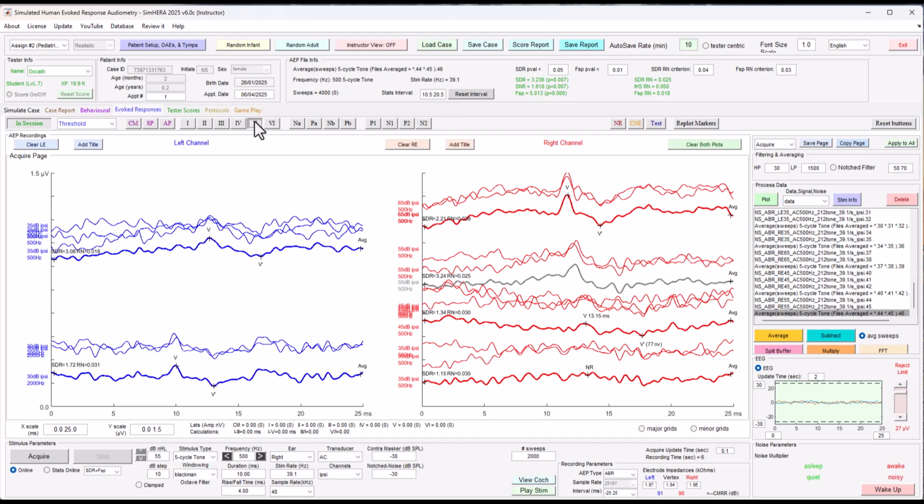But I am actually believing that that is a real small response here. And it's kind of following an exponential shift in latency. And the amplitude is a reasonable amplitude for a wave 5. So I'm going to actually lock that in and call that a response being present. So threshold is 45 dB for the 500 Hertz.